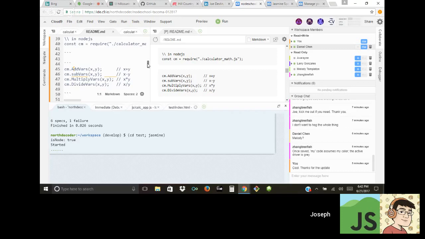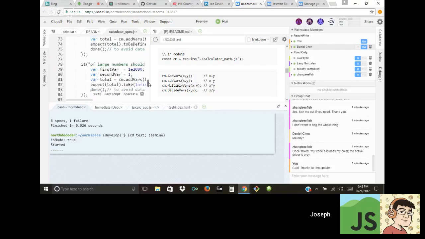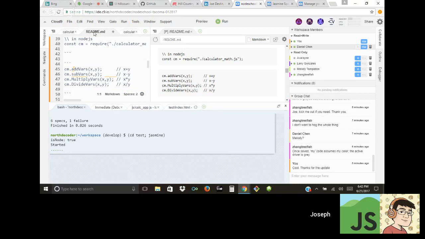So go back to our calculator spec file and look at that. Right, it's lowercase, add capital VARS, lowercase. Well, at least we know those two are. We really haven't tested the other ones yet, but probably they should be with lowercase if we were using camel case convention. So might as well just go ahead and change them, and we'll fix those later. Okay.